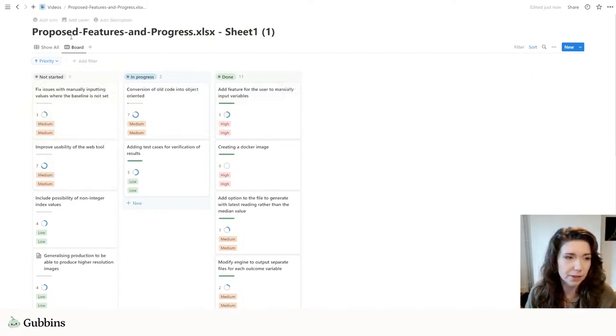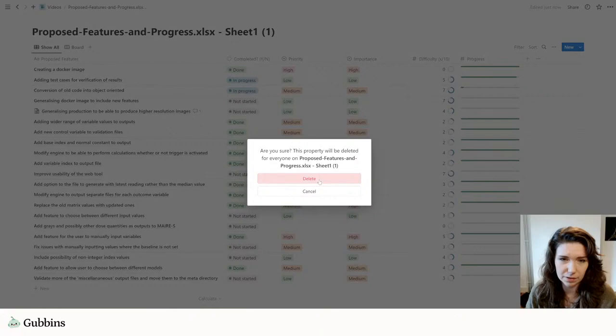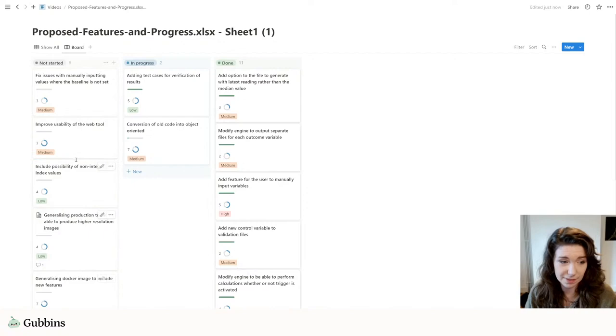Let's just save that real quick. Then if I go into priority and delete the column, and go back into board, we have fix issues manually inputting values, and then improve usability. So he needs to do those two first, which means that one can go lower. Obviously this is where he would come in and manually shuffle things around. But roughly, this is the order in which he needs to do stuff now.